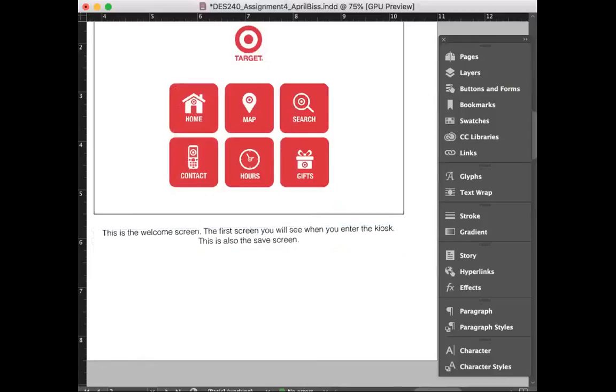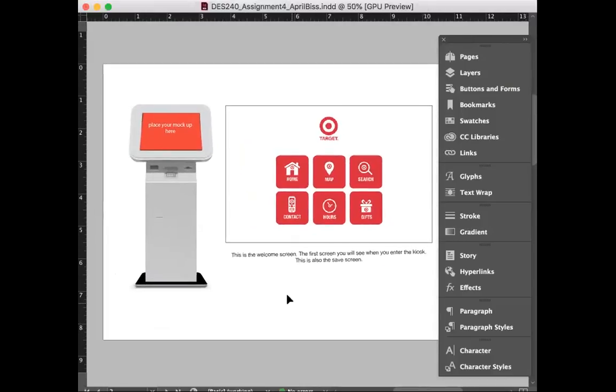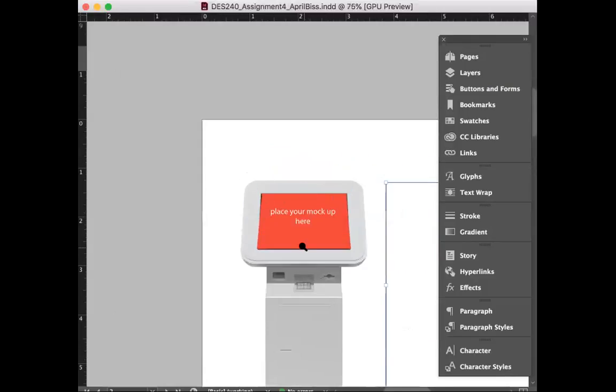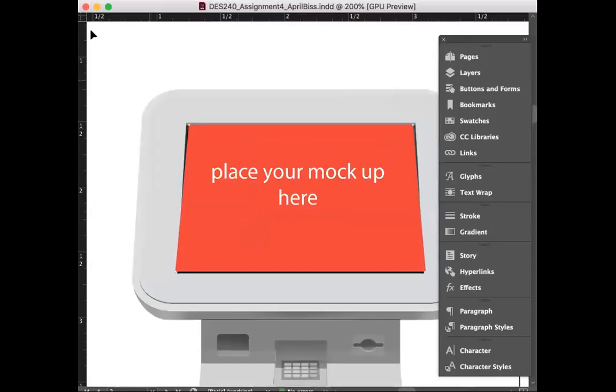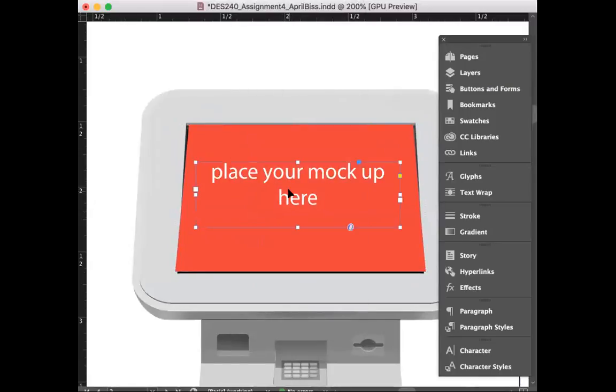There we go. Okay, so that is the first screen. Now you can take this screen and copy it. I just did a copy. Zoom in, so you place your mock-up here. Zoom in there. Take out, ungroup this. Take this copy out.